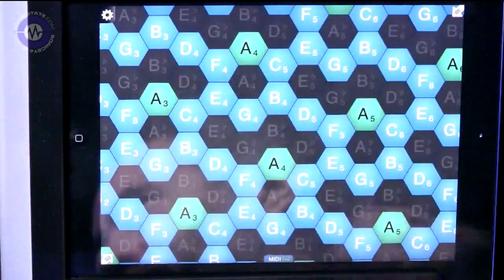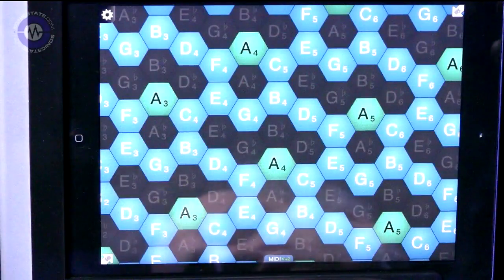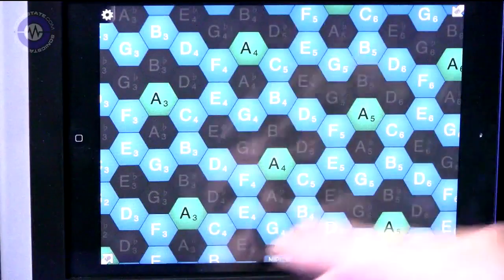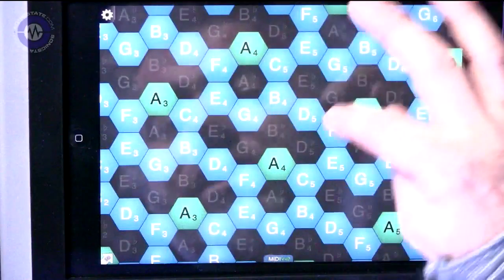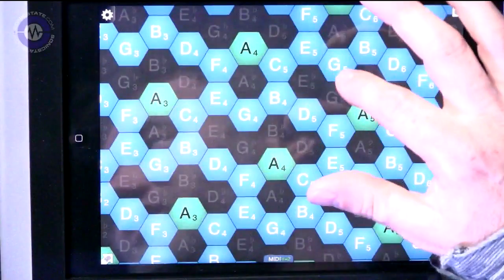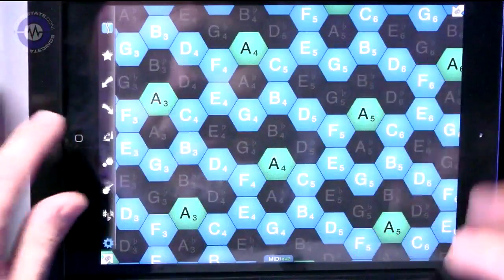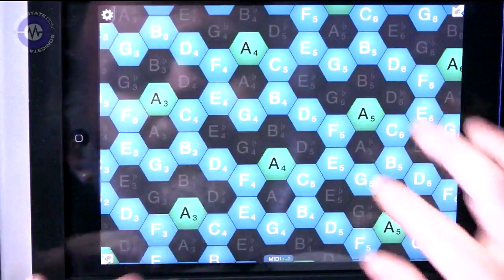I must admit, I don't get on with things that aren't standard keyboard layouts. They're just really counterintuitive to me. Okay, you say that's unintuitive, but I think it's quite interesting because on a regular keyboard, each note has only got 2 neighbours, whereas here you've got 6 neighbours, including notes which are outside of the key. You can set the key in this bit here.